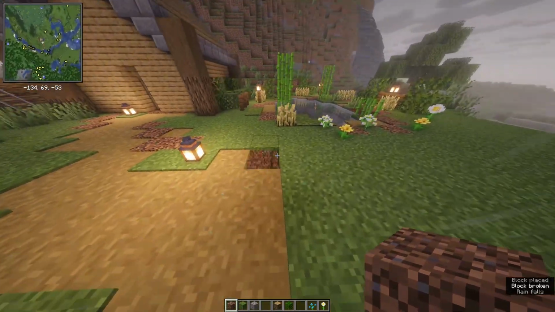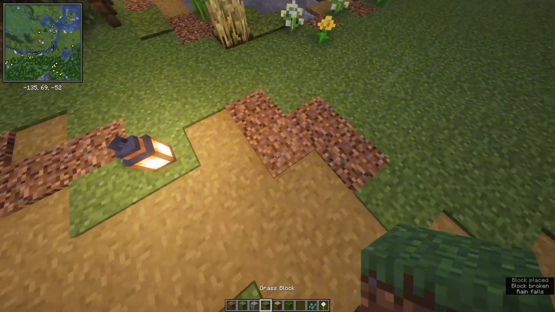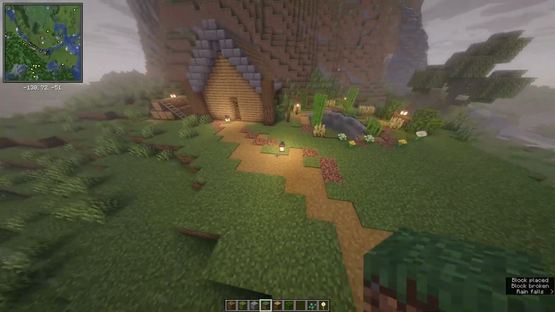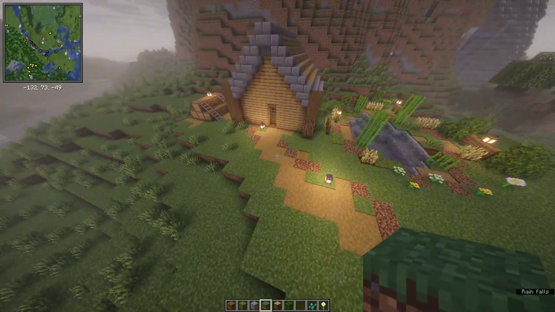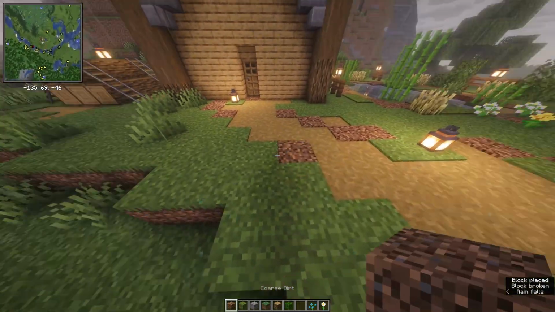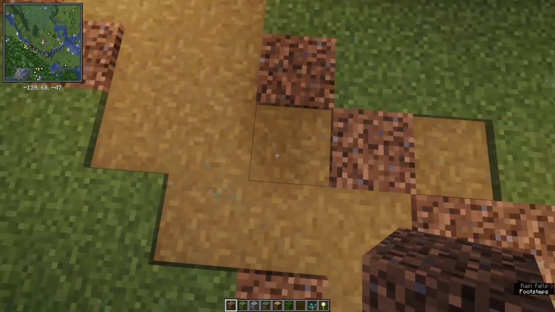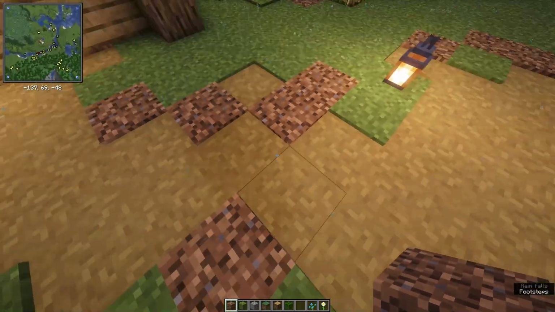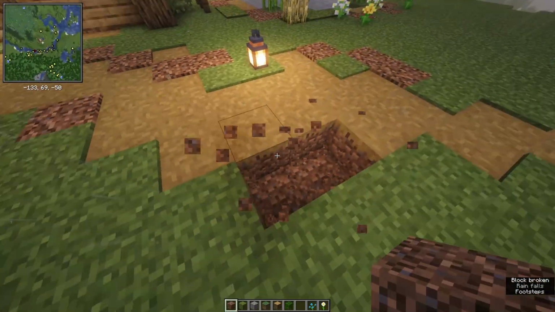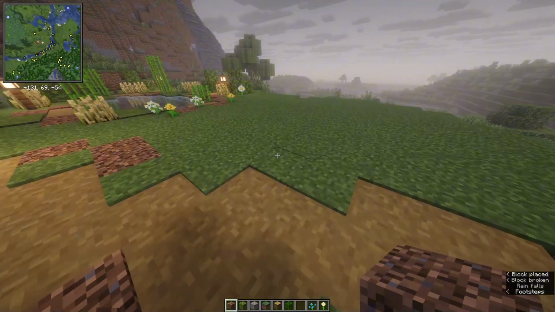And you don't really have to put it in any specific spot, but I usually try to keep the coarse dirt next to the path block, so that the grass kind of looks like it's becoming dirt as it's becoming a path. So it's like caving in on the path, you know? So we'll do a little bit of coarse dirt down the path.